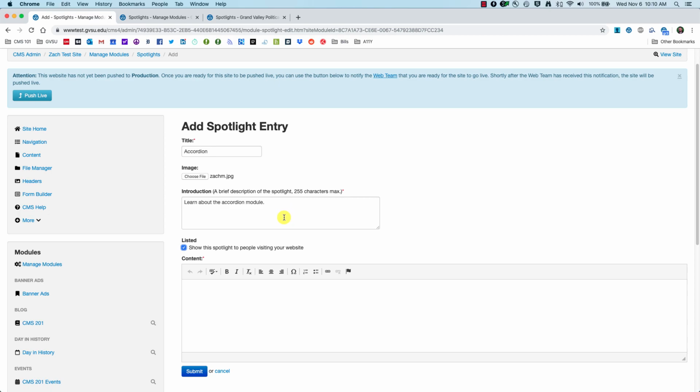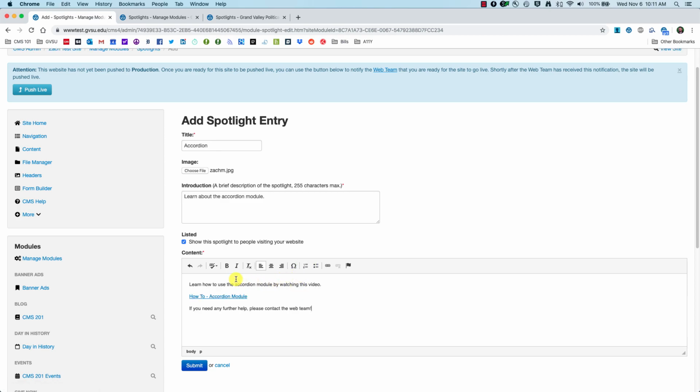Just to introduce and showcase what it is that we're doing. And then down here would be the actual content. If I had something typed up, I could copy and paste it here, or I can talk about and show instructions on how to use the Accordion module. So you can see I've typed in some text: Learn how to use the Accordion module by watching this video, and then it links to the video. Now that I've typed this all in, I'm going to click on Submit.